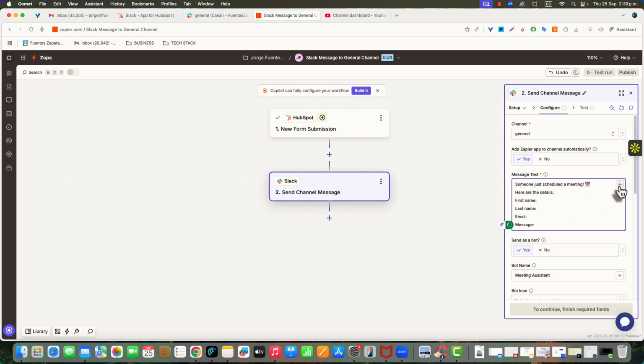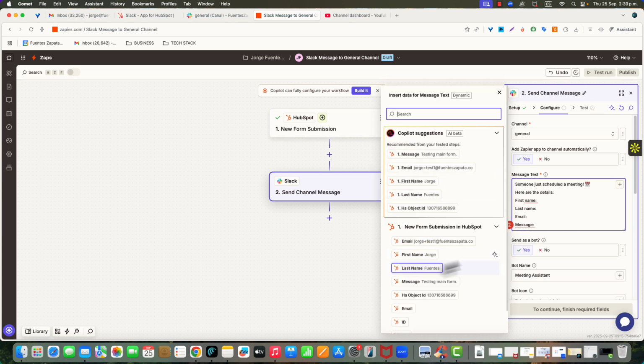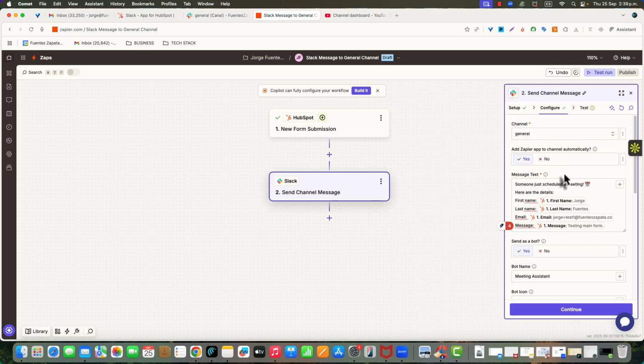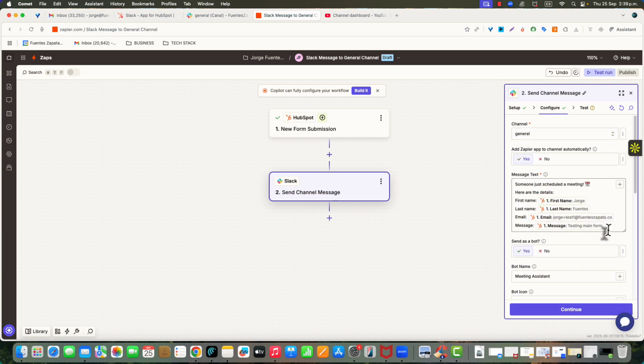And then first name, and now I'm going to hit this plus icon right here, and here's where the magic happens, right? From the form submission, which is the previous action, it actually brought over all of these different fields. So I'm going to put first name here. I'm going to go below to last name and select last name. Then email, where I have the email written there, and I'm going to place the email there, and then message right there. I don't need anything else, so I'm just going to leave it like that. And that should be it for that. Now definitely we don't need anything else. I'm just going to proceed and continue.